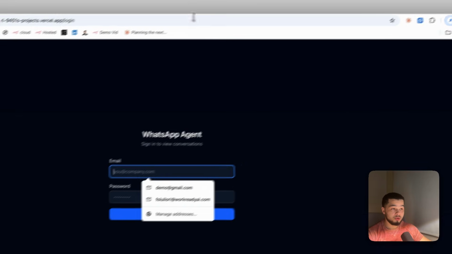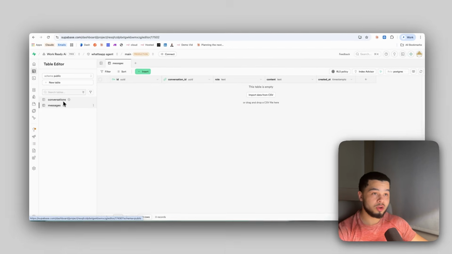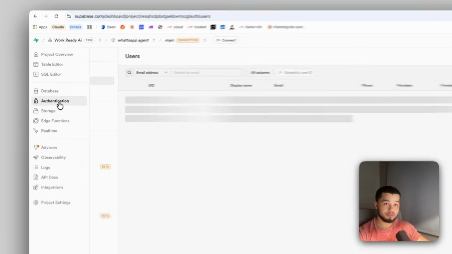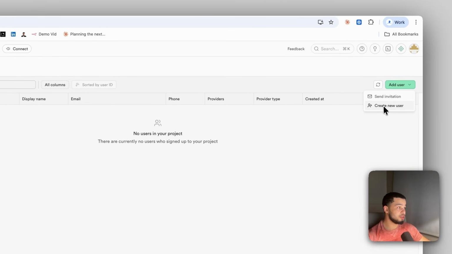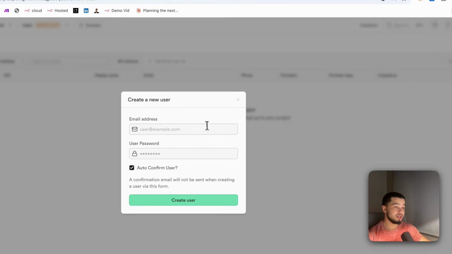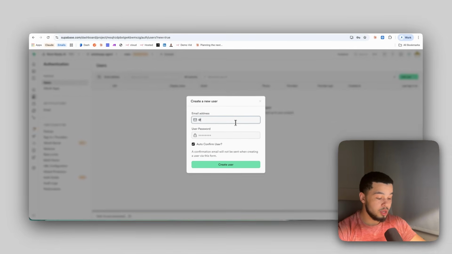So we're going to come back over here to where we created these two tables previously. We're going to come over here to where it says authentication. In this authentication table, you can see we have users for this app. I'm just going to press add new user. We're going to press create new user. And then up here, you're just going to put in your client's account or your account. So probably most likely it will be your account and your client's account. So put in your email here, the password you're going to use.